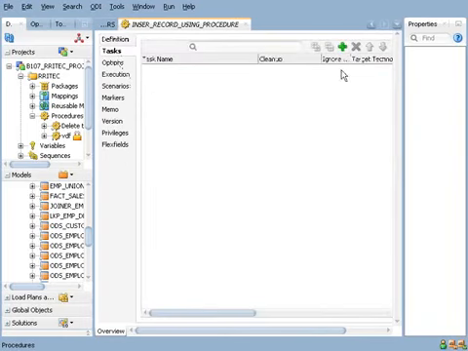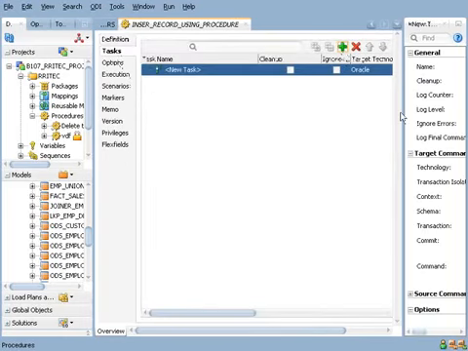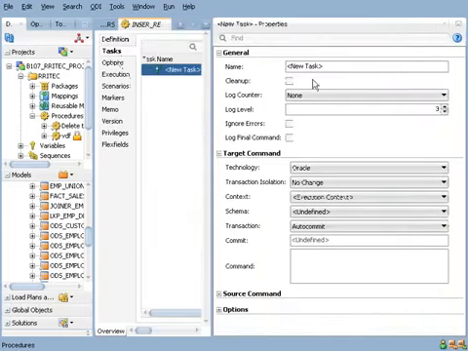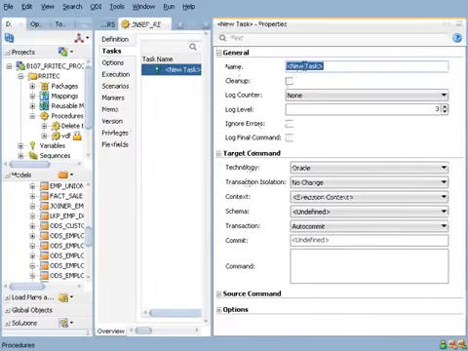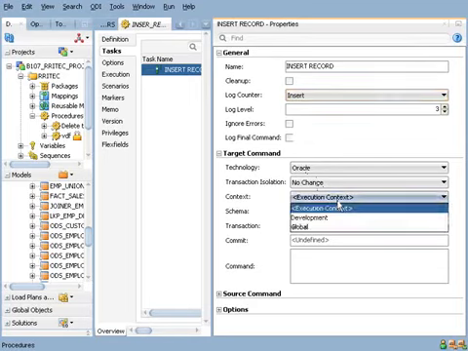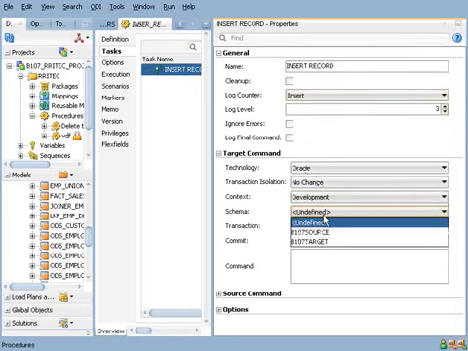Go to the task menu, then the plus symbol. And what is the new task here? What do you want to do? The name of this one is inserting record. And log count is how many records are inserted, I want to know that one. Then the technology is Oracle. Context is development. And schema is your target schema. Auto commit, that is okay.